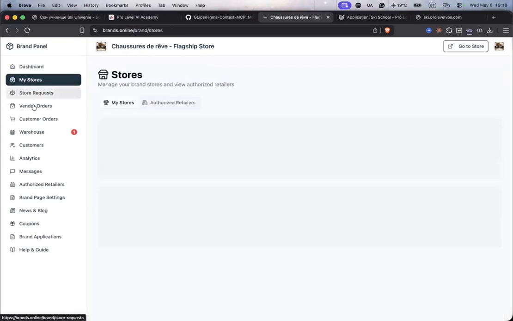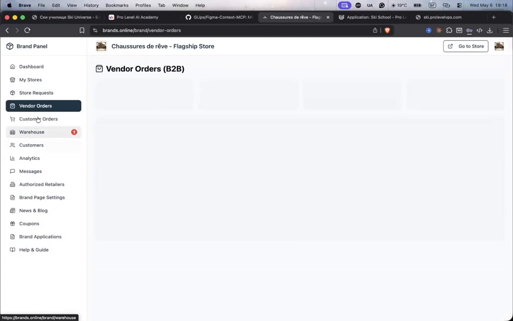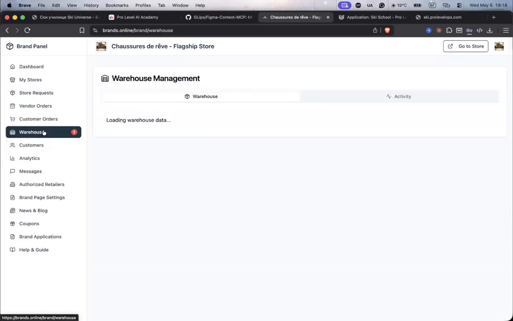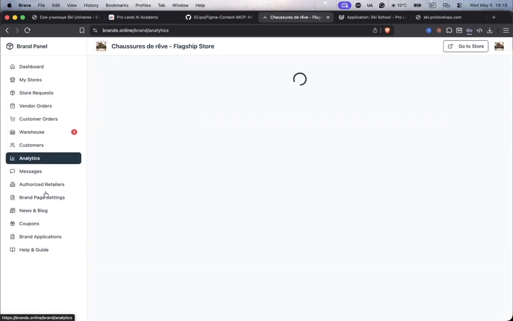They have their stores, vendors, customer orders, warehouse, like all the data, what they're producing, different analytics. So you can get really creative with this Claude. Not only websites, but applications. It's a really powerful tool.